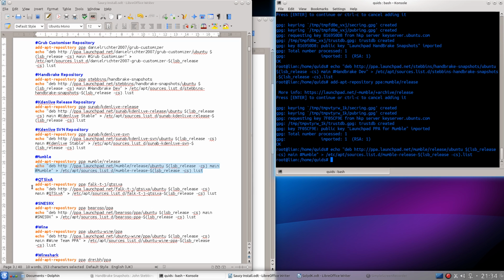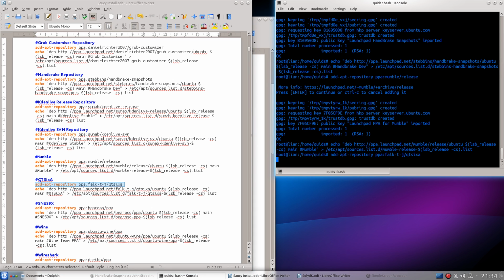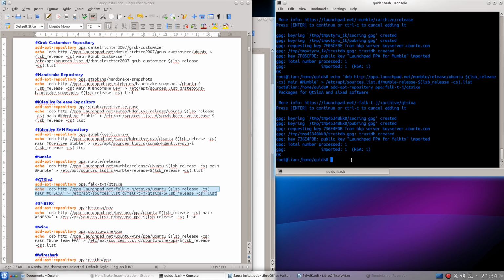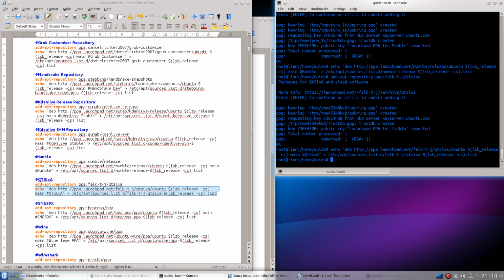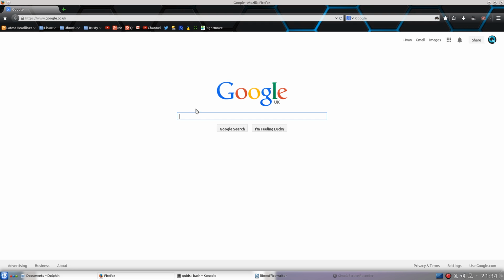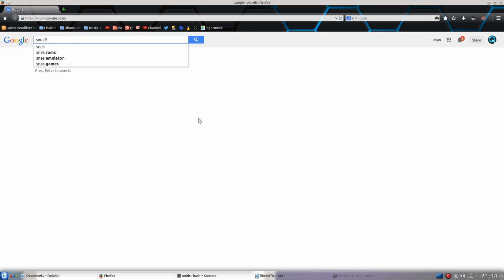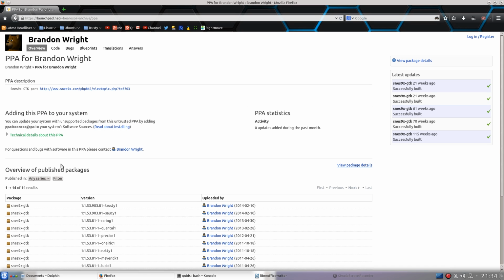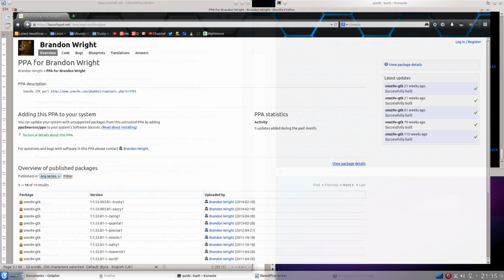Letter missing. Qt4, definitely. I want my PS3 controller. I want my PS3 joypad working. Now, I can't get used to this layout yet. I'll edit this later though. SNES 9X. We want SNES 9X PPA. When was this last updated? Ready for 14.04. That's what I'm after.